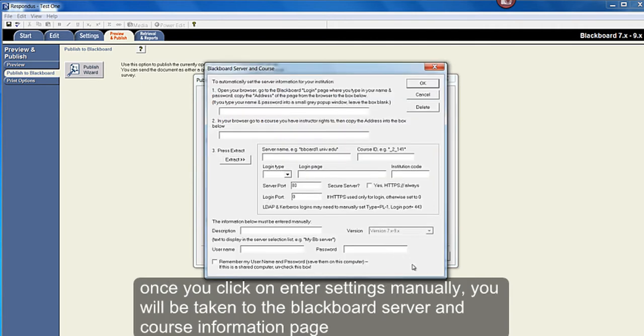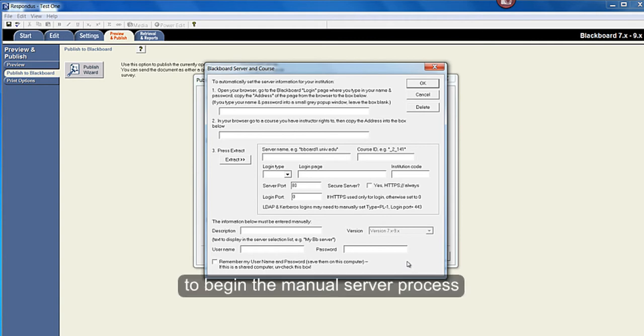It is recommended not to use the pre-configured settings and instead to enter the server settings manually. Once you click on Enter Settings Manually, you will be taken to the Blackboard Server and Course window to begin the manual server addition process.